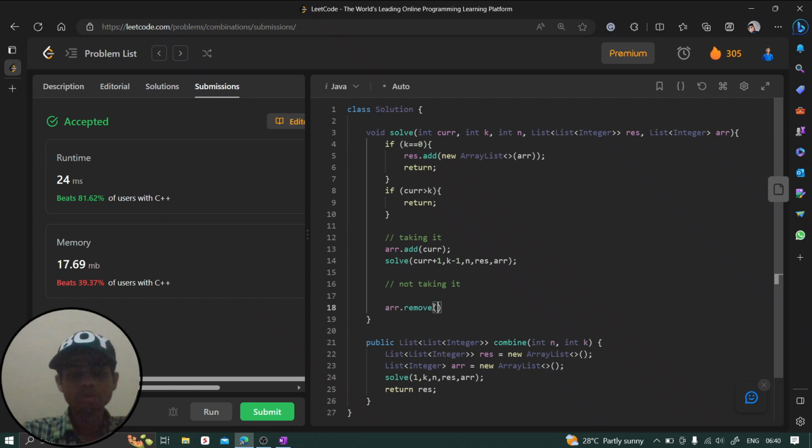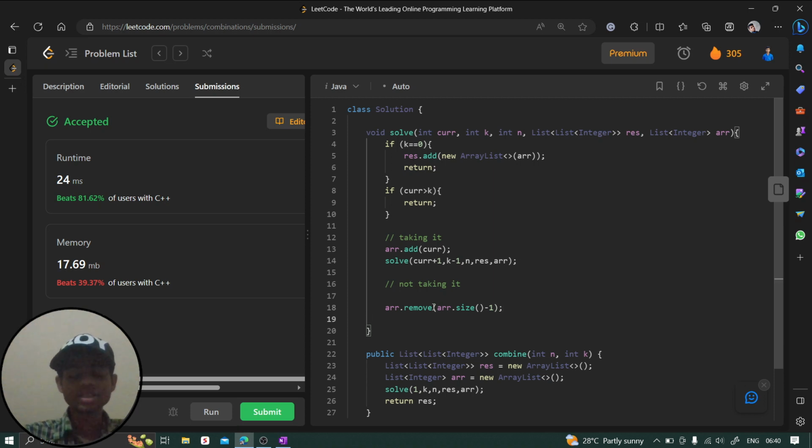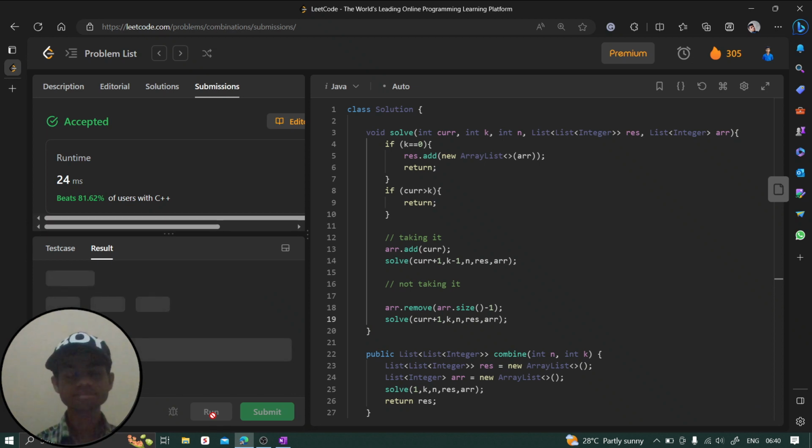How can you remove this? You can remove it like this: ARR.remove(ARR.size minus 1). Once you remove it, you call the same function with current plus 1, but k will not reduce this time and remains the same, result remains the same, ARR remains the same. Fine, now let's see whether this works fine or not. I hope it should work, right?